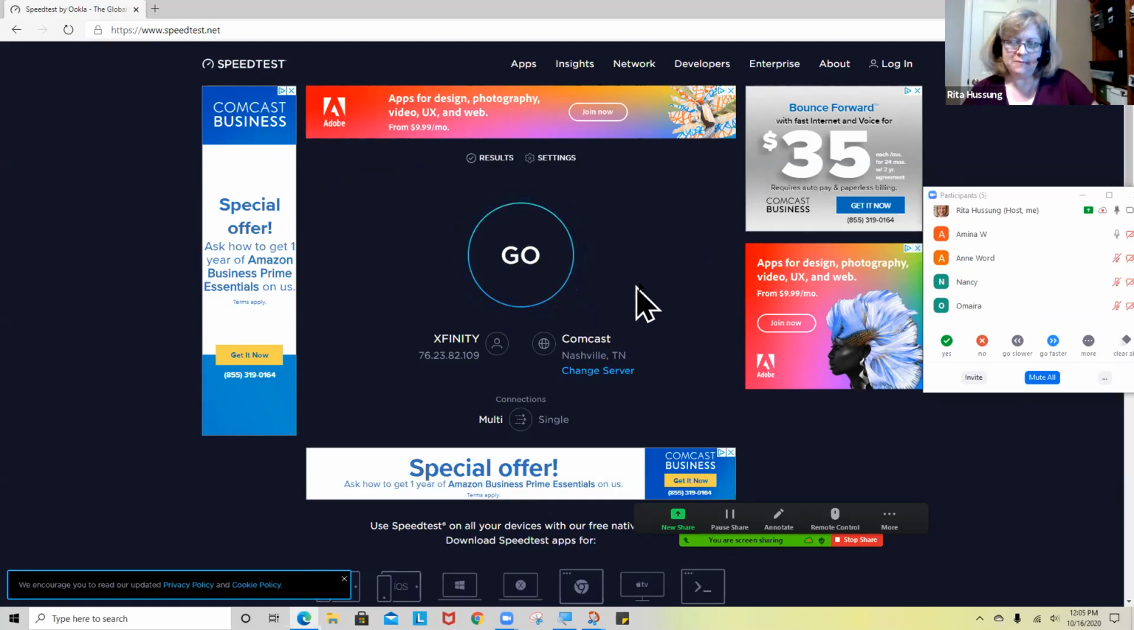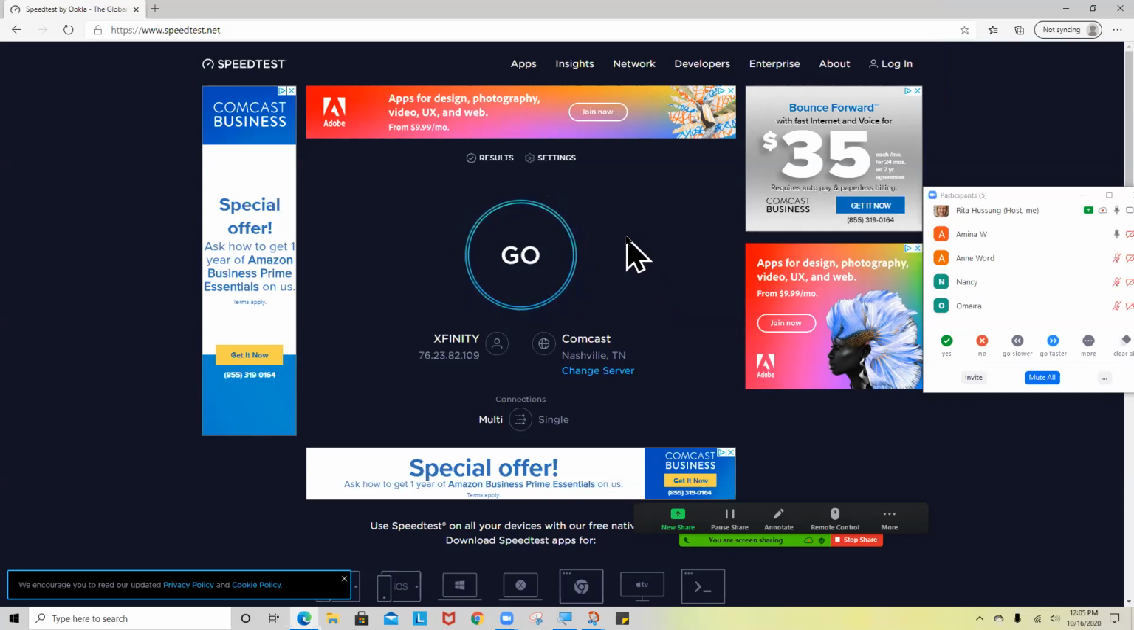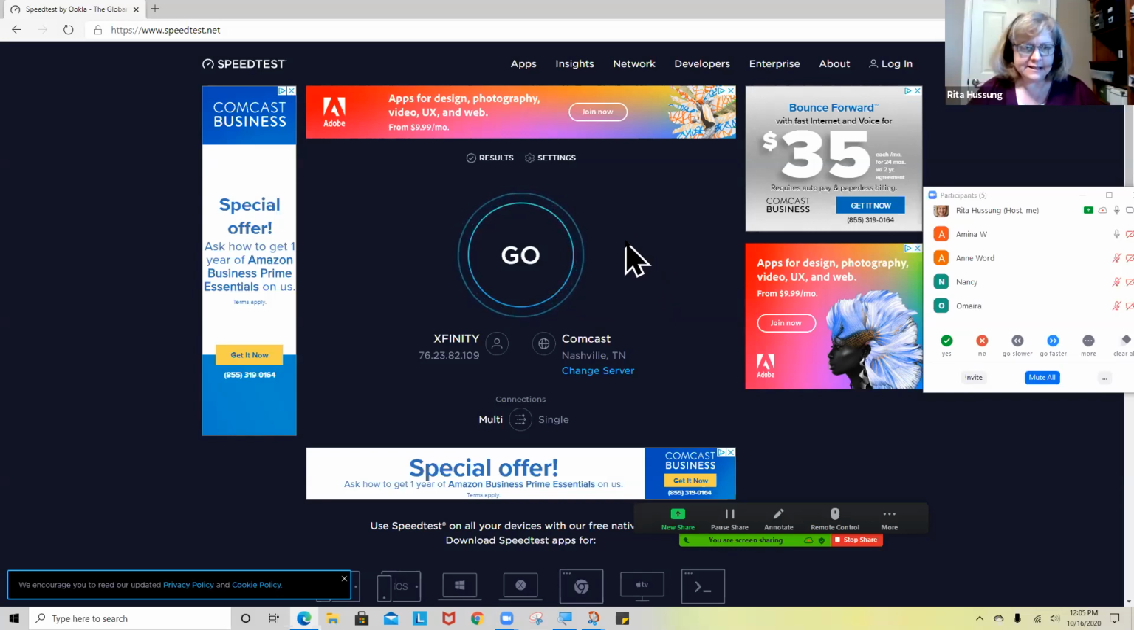If you have a wireless connection, it's not going to be as fast as they promise. They always promise up to this amount. So yeah, the fastest is always going to be if you're directly connected without a wireless signal.